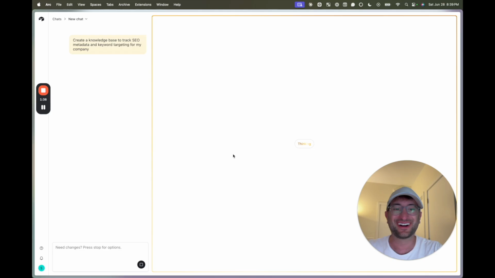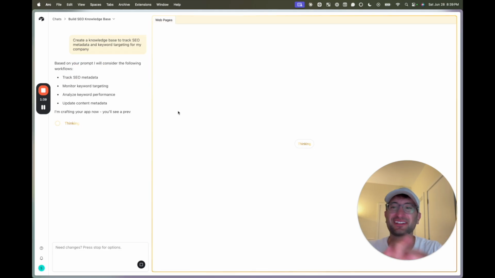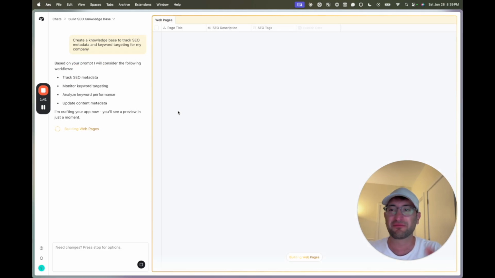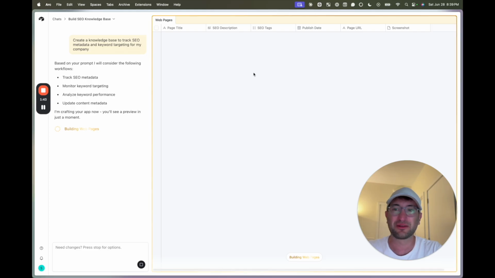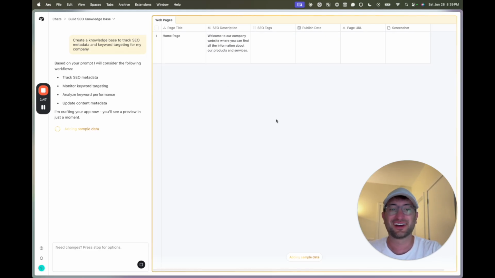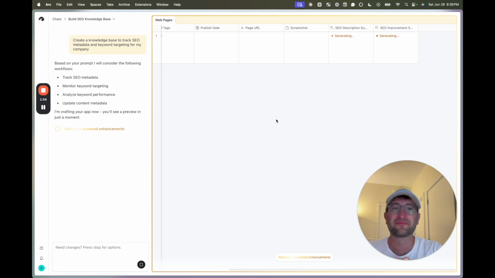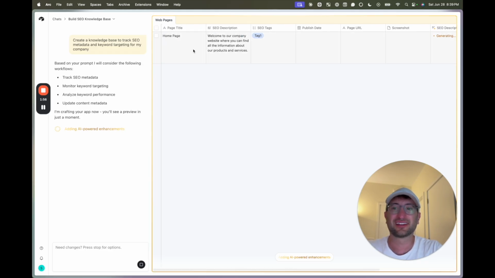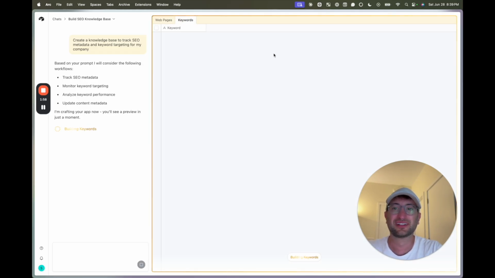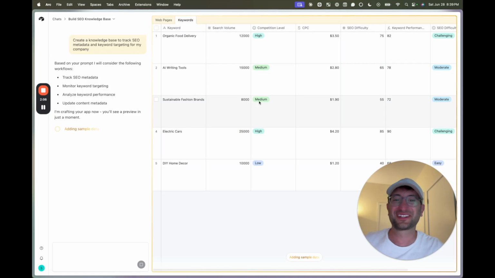So again, we are in a very similar interface to Lovable, Bolt, any of the AI app builders. Left side chat, right side preview. But here on the right side, instead of it being a website or an app that it's building, it is creating this spreadsheet in real time. And it looks like here we have our title, SEO description, tags. Okay, it's creating a keyword tab, web page tab. This is pretty cool. I'm actually pretty impressed with this.